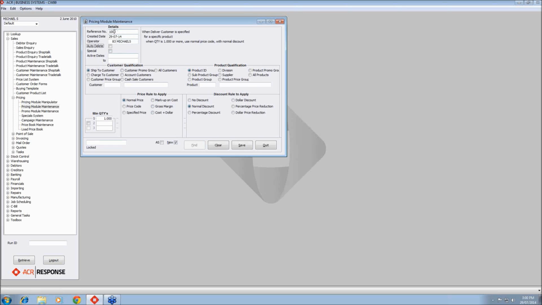So what it's done at the top here, I've given it a reference number again to make it easier to look for. It's set up what date and what user did it. So that's just the basic detail. Now up in the top right here, it actually essentially tells you what this pricing module is going to do. So at the moment you can see there when the delivery customer is specified for specified product, the quantity is 1 or more, use normal price code with normal discount, because that's what we've basically told it to do.